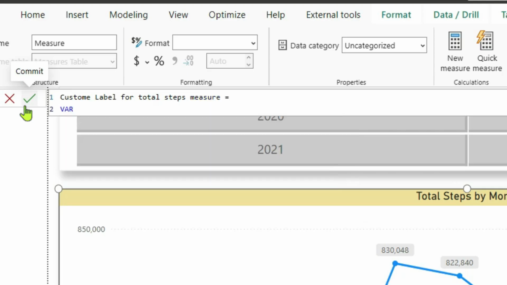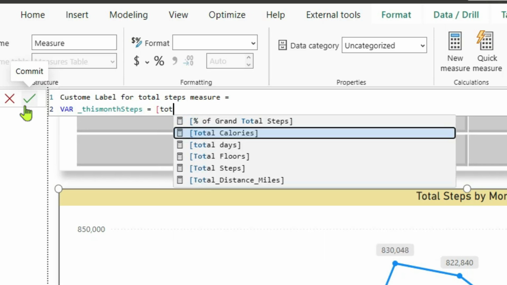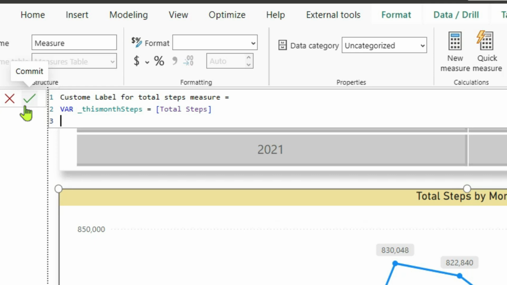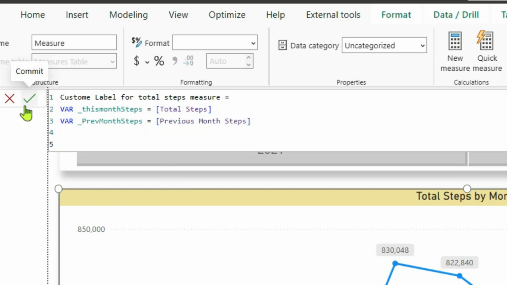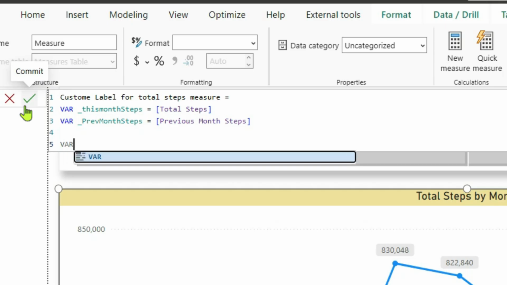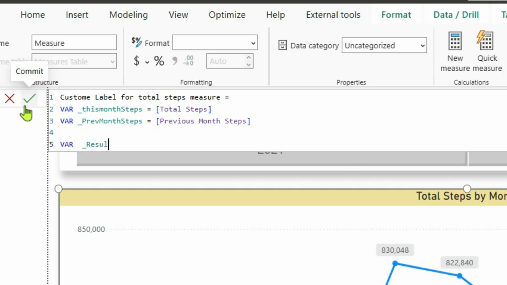And we have to create a couple of variables. The first variable will be this month steps equal to total steps. And in one of the previous videos, we have already calculated the previous month steps, so we'll pass that measure value here: previous month steps equal to previous month steps. And we will create a third variable and call it result.